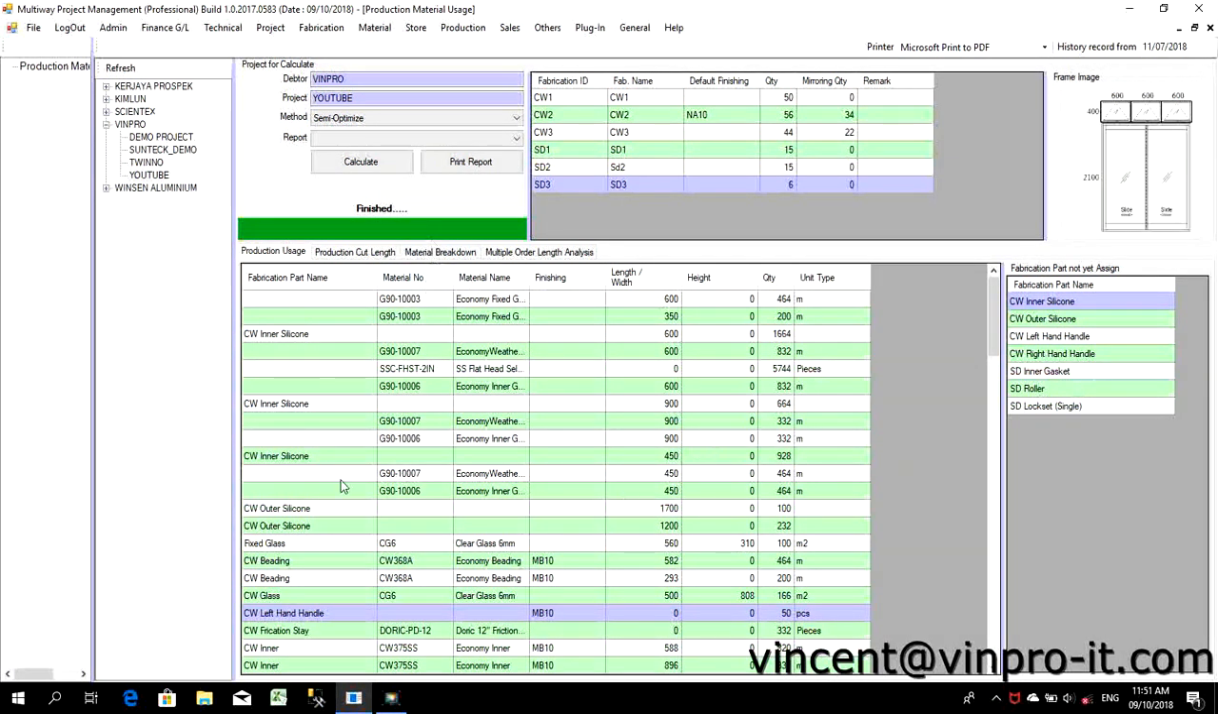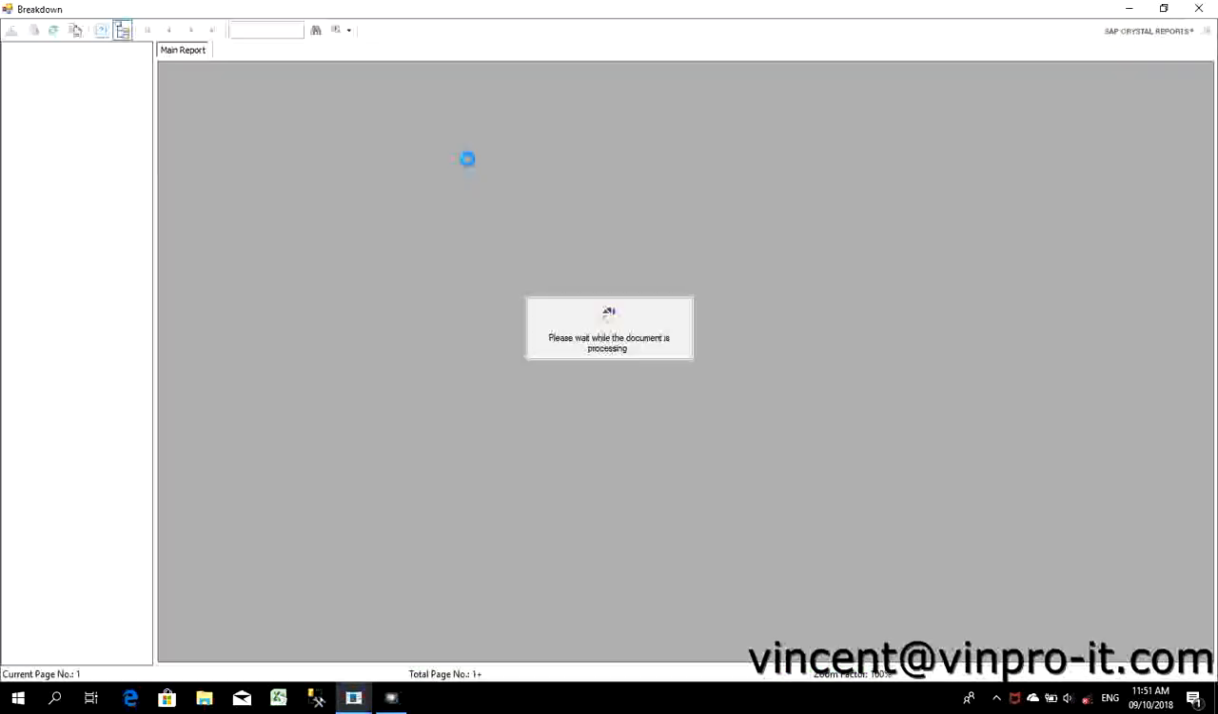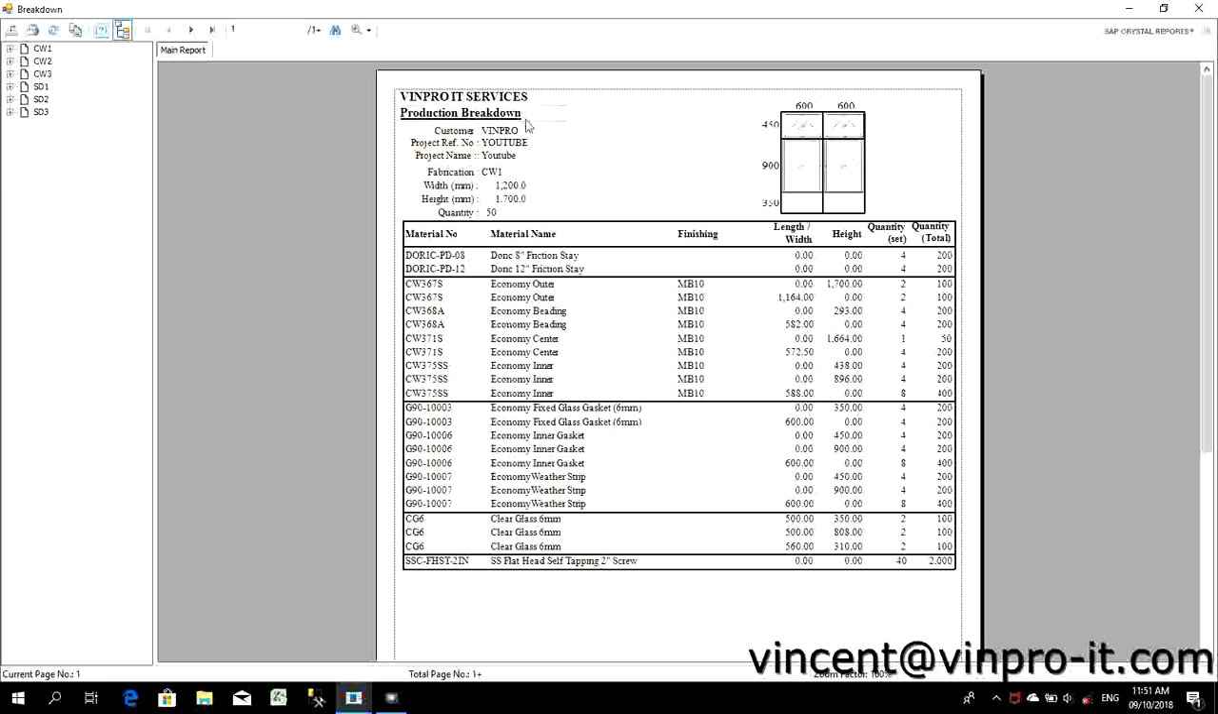Okay, so once the calculation is done, in the system here we get three kinds of reports. First report is the breakdown. Let us print out the breakdown report to see. You see, the breakdown report displays all the usage items under CW1, and even the aluminium actual usage size they will calculate for you, also no problem. Glass also no problem. Then we go to the next page.